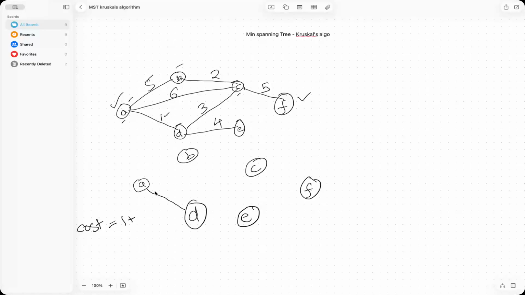Next, what is the next one? If you see in our graph, B to C has 2. B to C is not connected right now, so we can safely build this, and my overall cost will now include 2 as well.